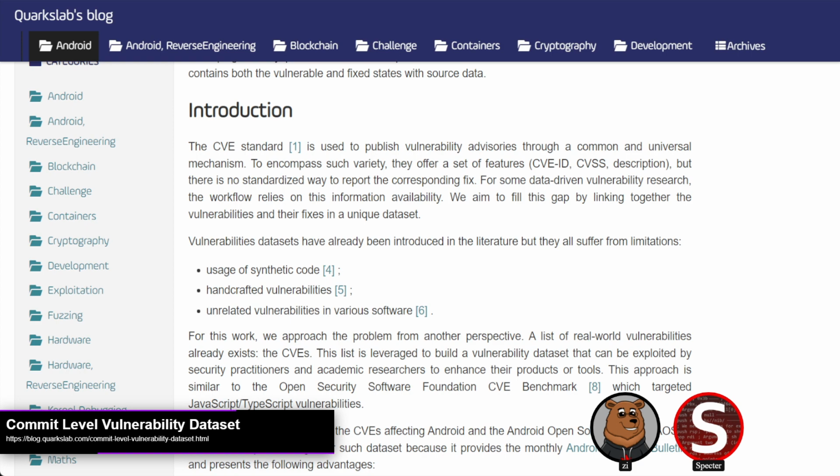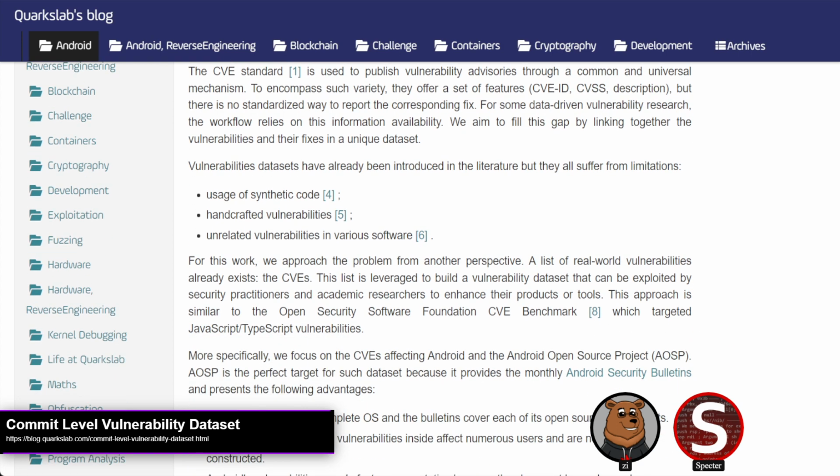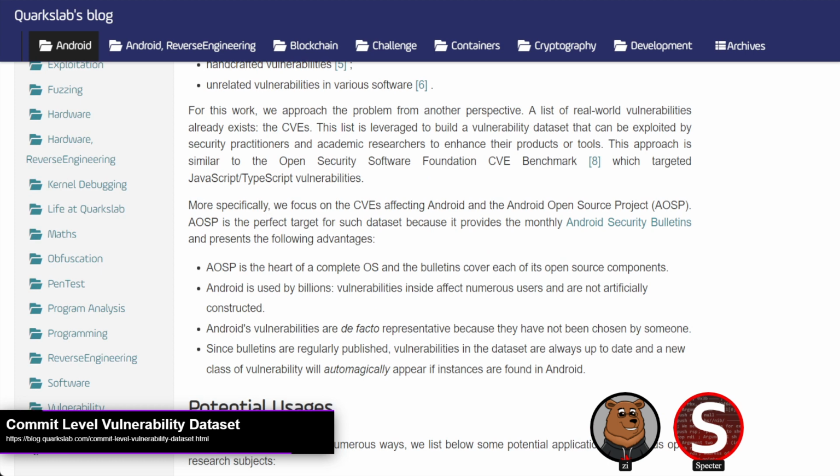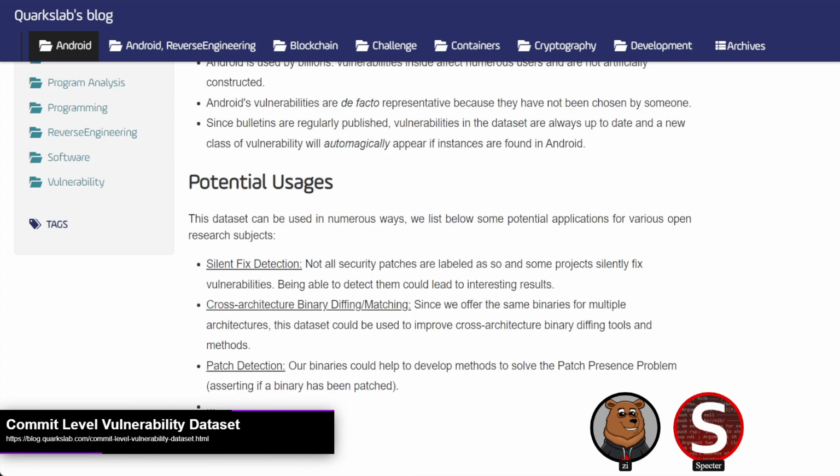But this vulnerability dataset is comprised of real vulnerabilities from CVEs, specifically from the Android Open Source Project, which they chose for a few reasons. The most prominent one being the fact that AOSP has security bulletins and advisories that get published monthly. So that offers a nice centralized resource where they could pull issues from, and get the relevant versions of binaries to do some diffing from.